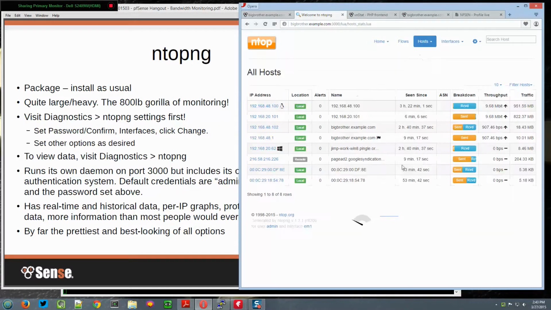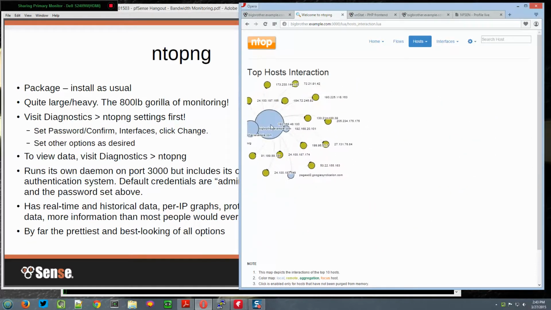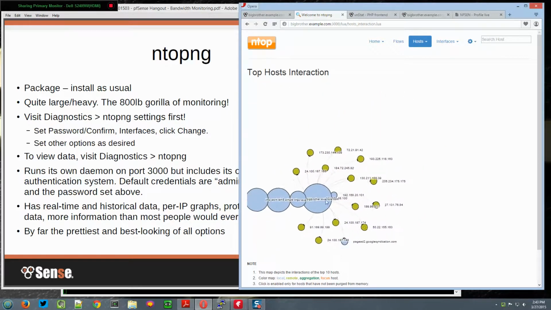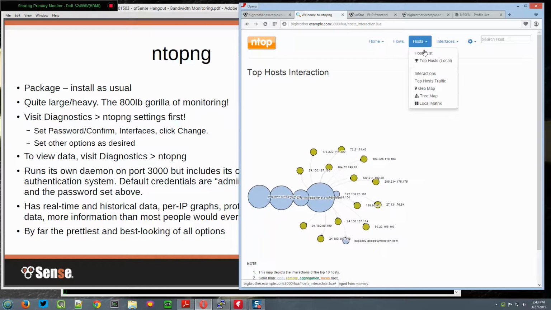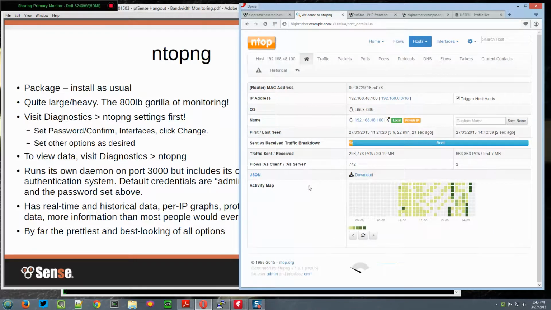Mostly just here on the host list and interactions, you can get an idea of who's talking to who. It centers the graph around the firewall at first, and then maybe who's the most active. If you come back to the host list and find your host that you're interested in, if you click on that host, it shows you a little bit of information about that host and how it's used data historically. It shows you as much information as it was able to decode.